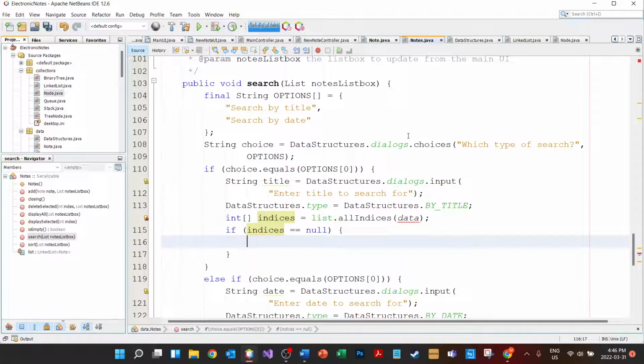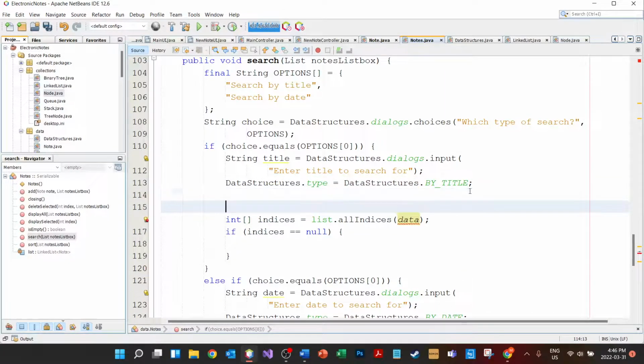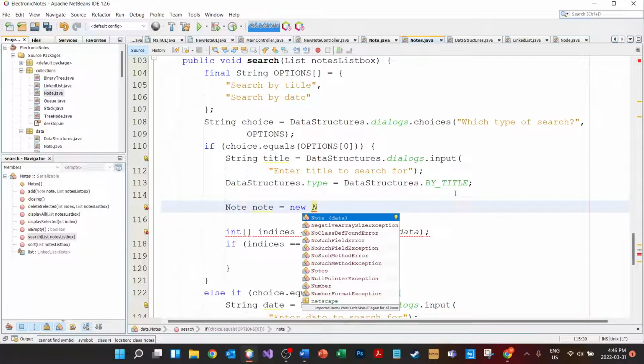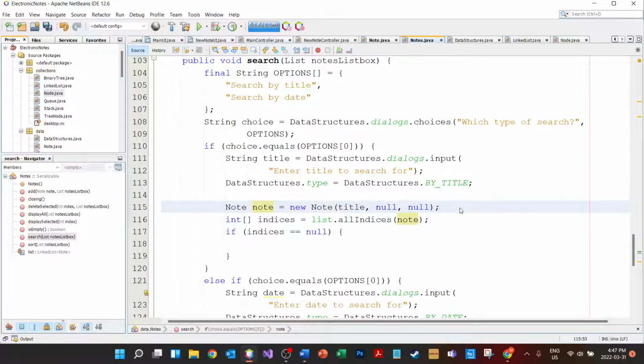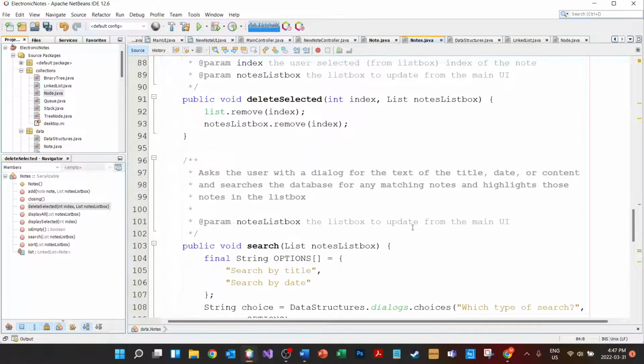What am I searching for? Oh, I'm searching for the title. Oh no, I know what I need to do. I need to make a note. Note to note equals a new note. All that really matters is the title. The date can be nothing. The choice can be nothing because it's going to search by title. And then that note is going to be used in the search of the list. Some tricky stuff here. I just realized I'm doing quite a bit here. All right, and I've lost myself in my code.